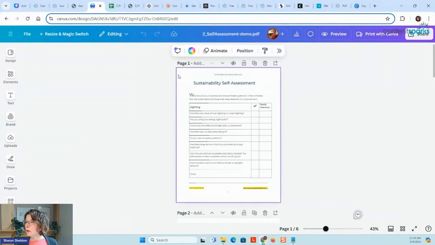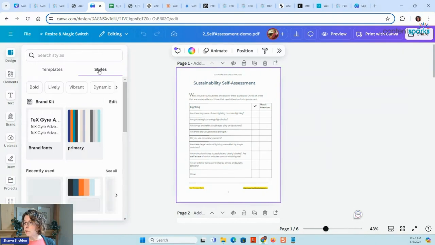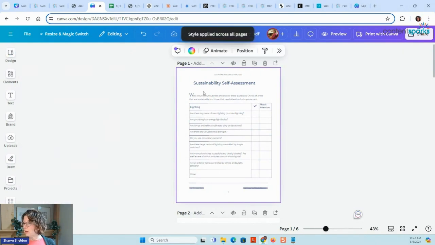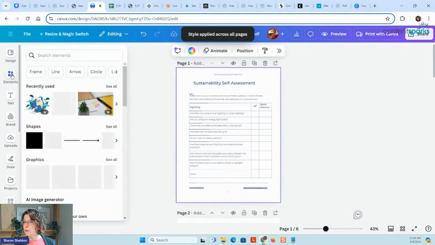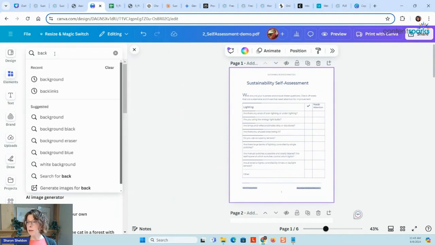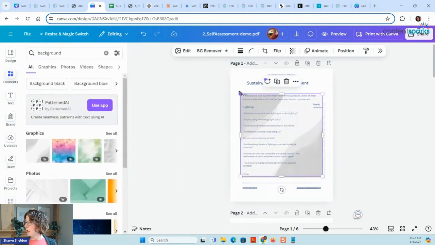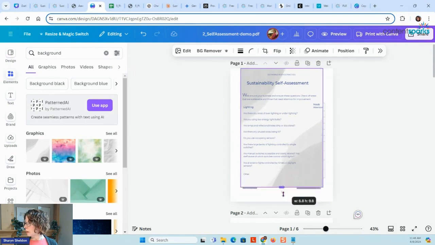But here I could add a background. I could change the color scheme again. So let's go into design and styles and maybe apply my colors. It doesn't really do much here. There isn't much to do, but I can go in and apply a background. Let's go into elements and go into background, and say there's a simple background here. I would then make sure that this covers the whole page, right? I'm going all the way down, making sure it covers the whole page.